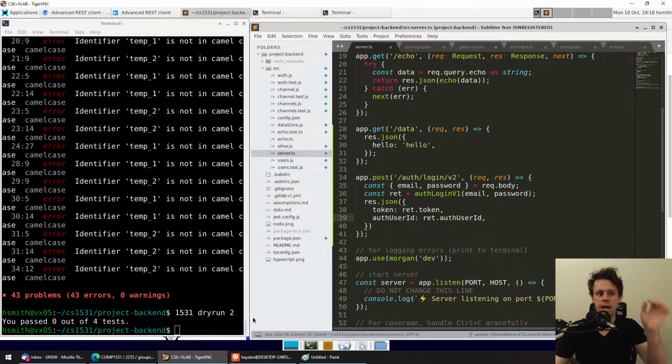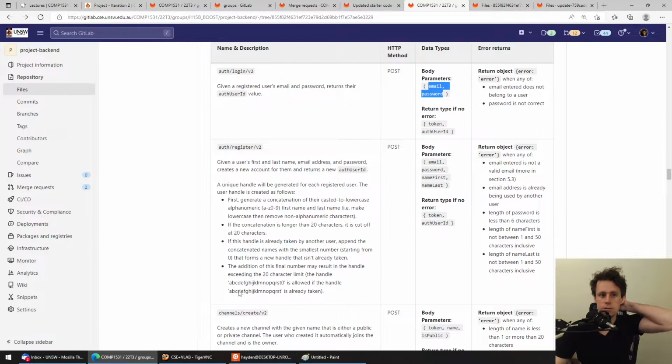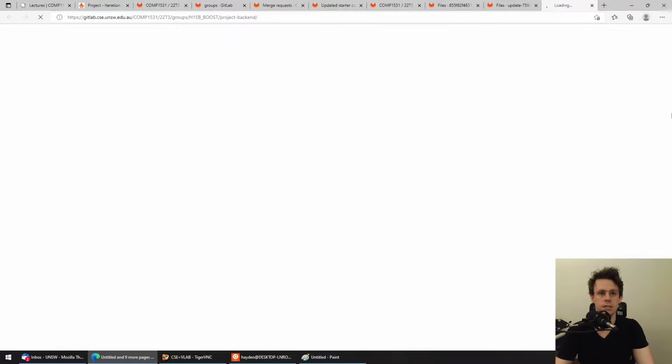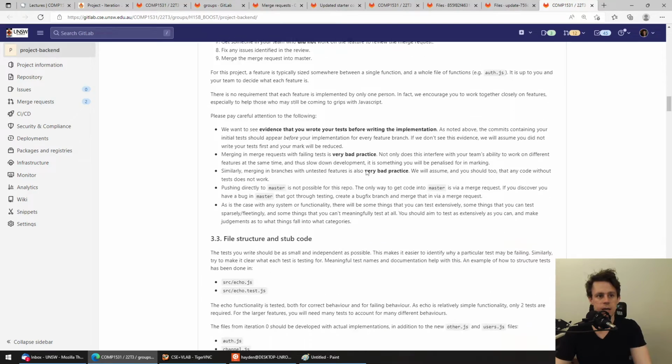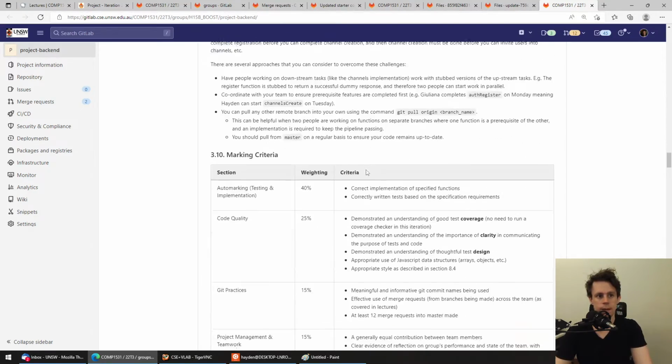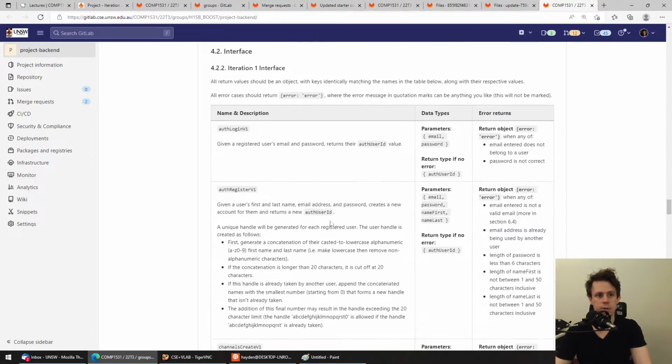Now, if we actually go back to iteration 1 for a second, let me go back to master here. Let's just compare the interface table for a minute. So this is iteration 1. And when we come down to the interface table, you'll see that auth login v1 only returned an auth user ID before, whereas now it's returning this magical thing called a token. So in a few cases, you will actually have to change how the function works slightly, but it's never major.